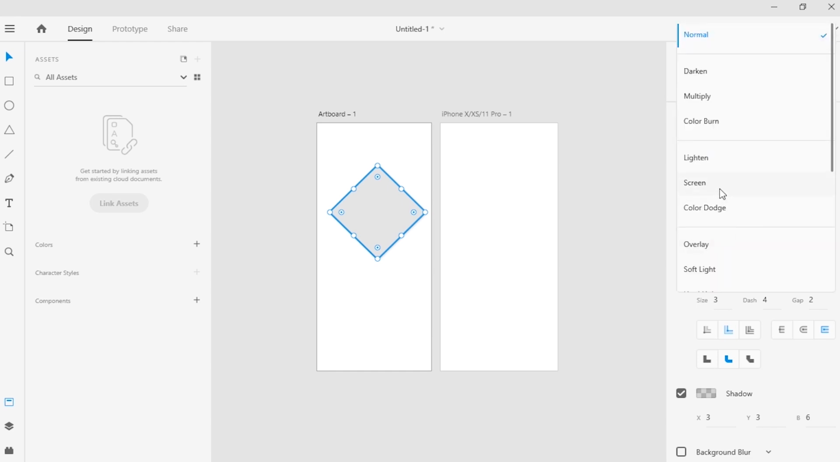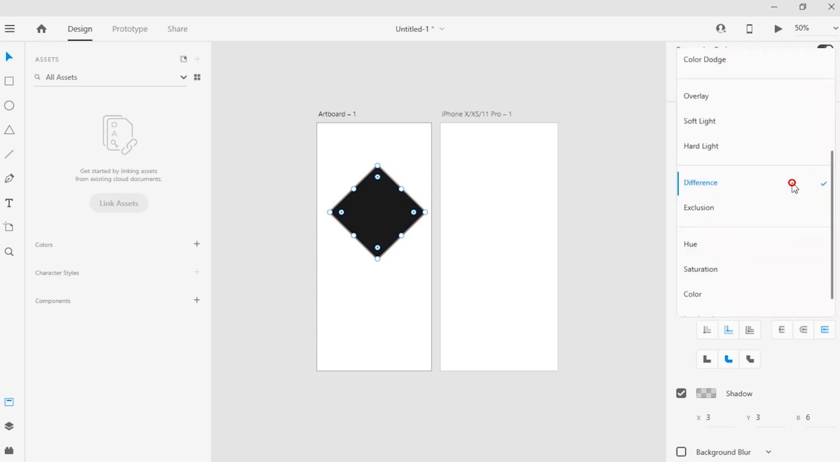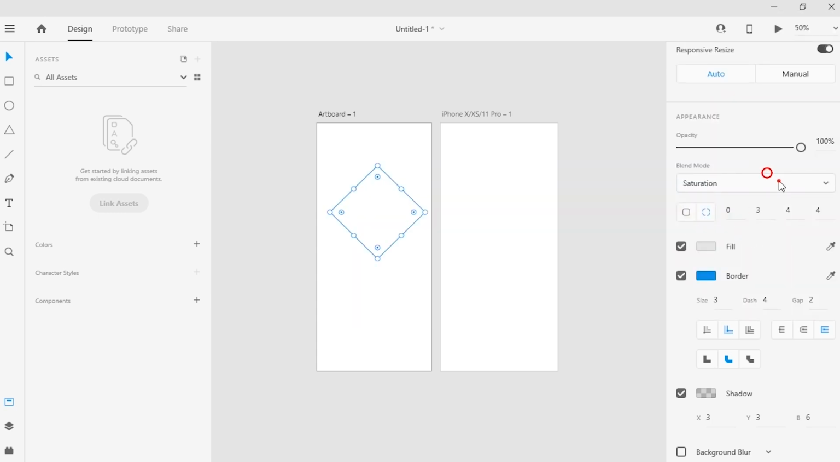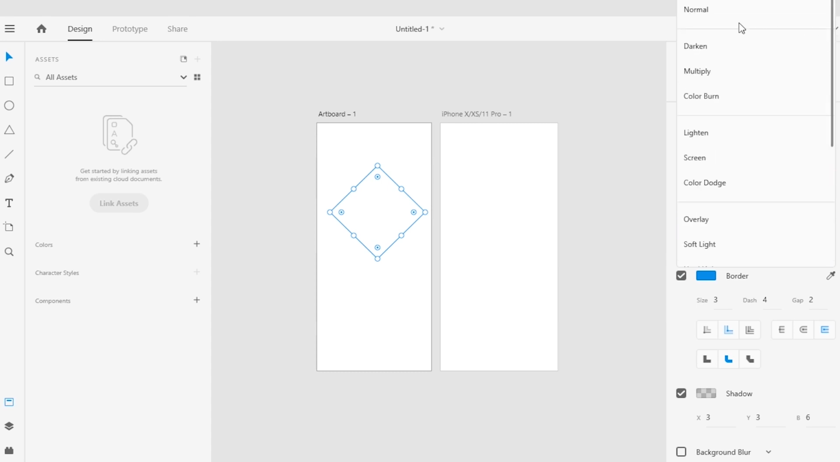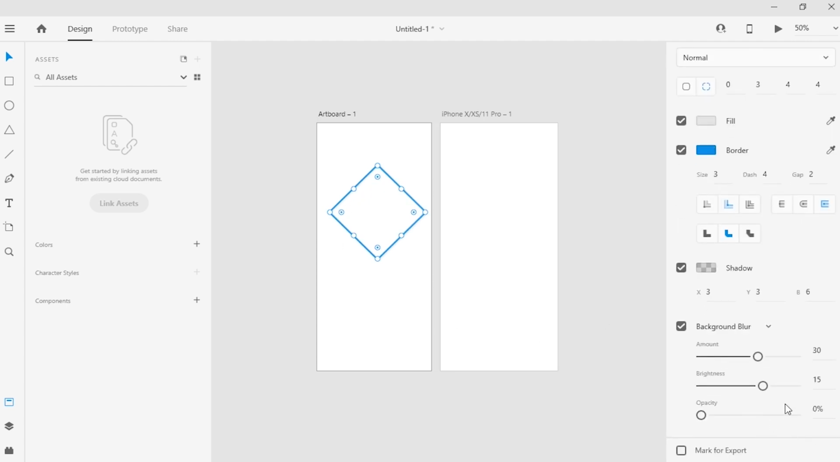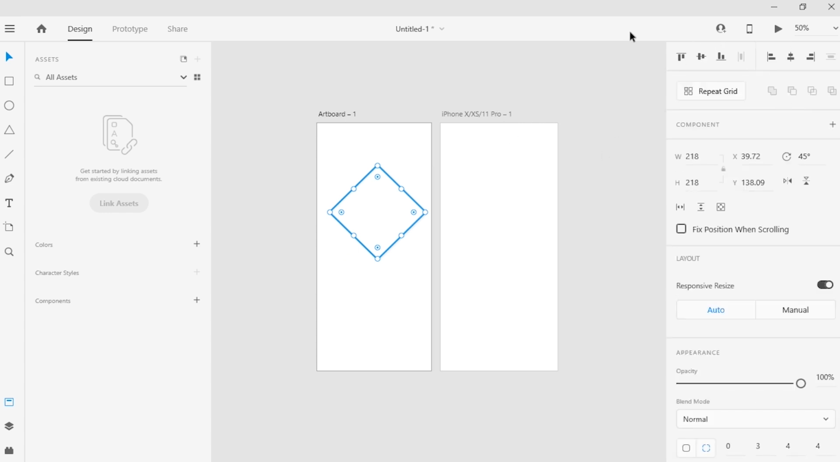If I change this blend mode to screen, it's going to disappear because it doesn't make any sense. Difference, you see what it's going to do. You can see what it does with saturation. So these blending modes have different kinds of defaults which you can set depending on the kind of design you're trying to make. And with this, I could give it a background blur, make it a center of focus, and give it brightness, opacity, and stuff like that. So that's just the basic tools for editing shapes.